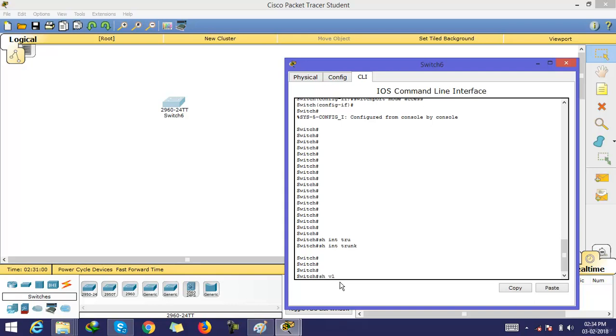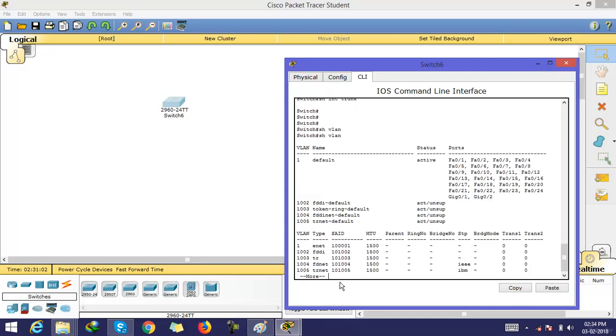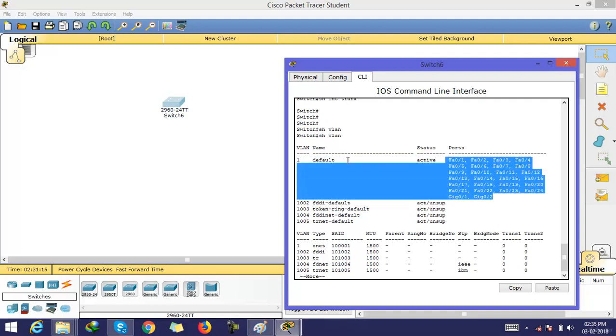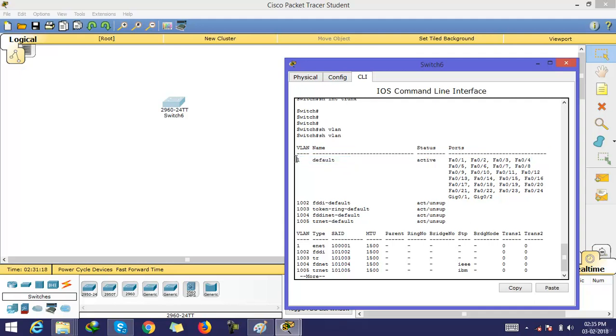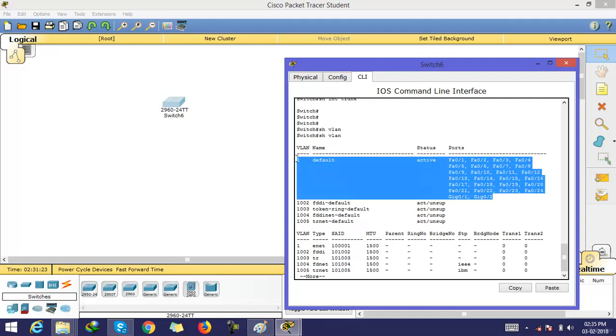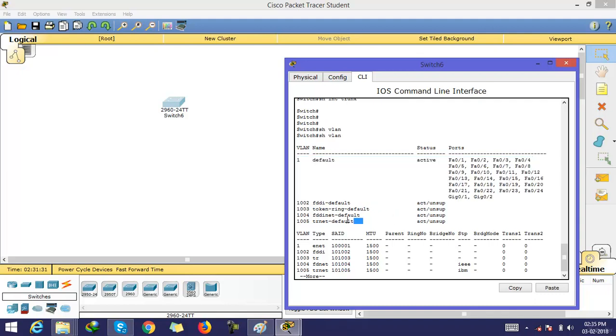Show vlan. Then you can see here there is a vlan, that number is vlan1, that name is default. All interfaces are part of this default vlan. This vlan is already created on switch, on every Cisco switch, that name is default, and every port or every interface is a part of this vlan. These are 4 VLANs that also by default created on switch.